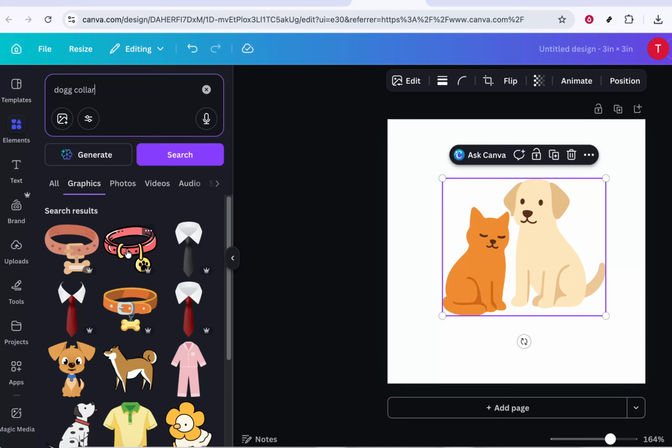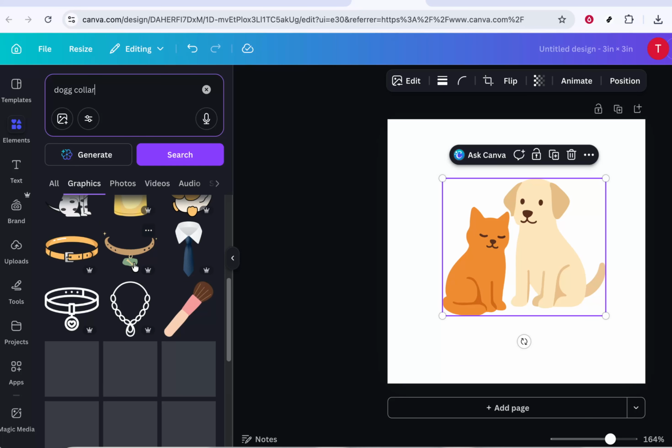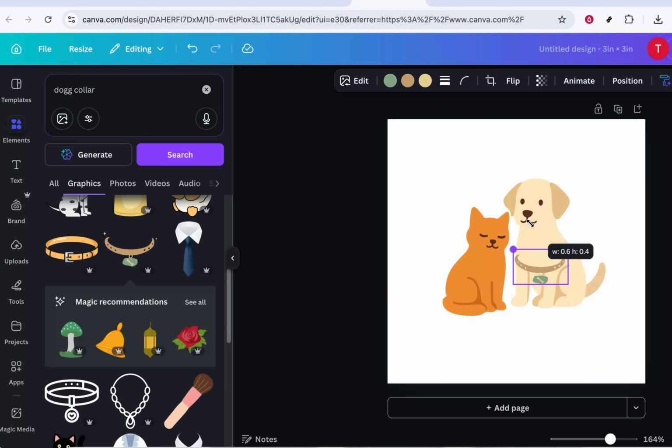Resize elements by dragging the corners, change colors, add text if you'd like, and play around until your sticker looks exactly how you imagined. Because your canvas was set up with the correct custom size from the beginning, you'll know that what you're seeing on screen is the actual size your sticker will be when you print or export it.